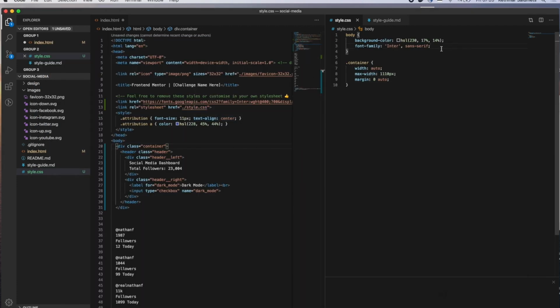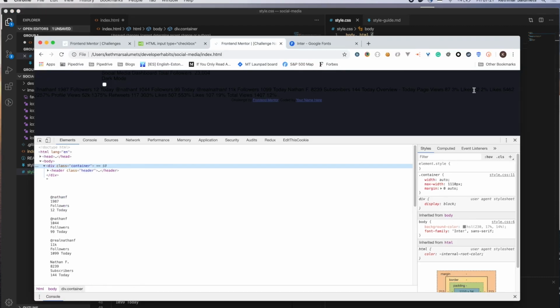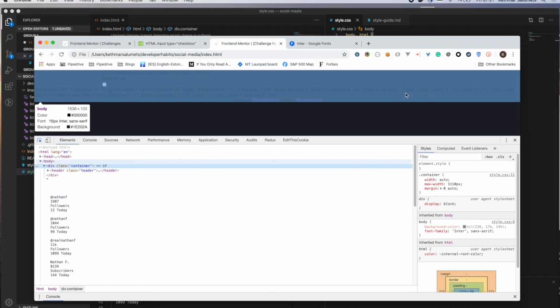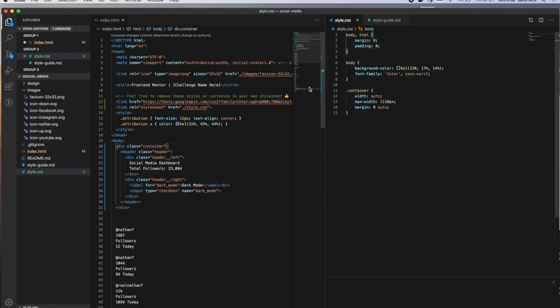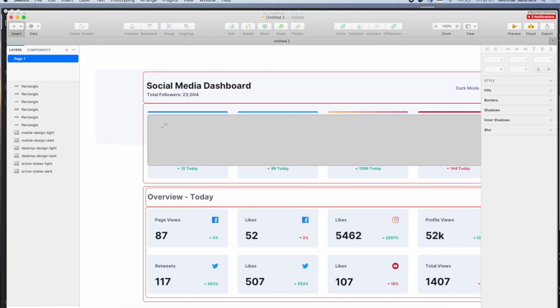I'm gonna add some reset styles, HTML, because browser adds margin 0, padding 0. Browser adds some of its own styles, so I'm gonna reset it. Okay. And now I'm also going to create this box.